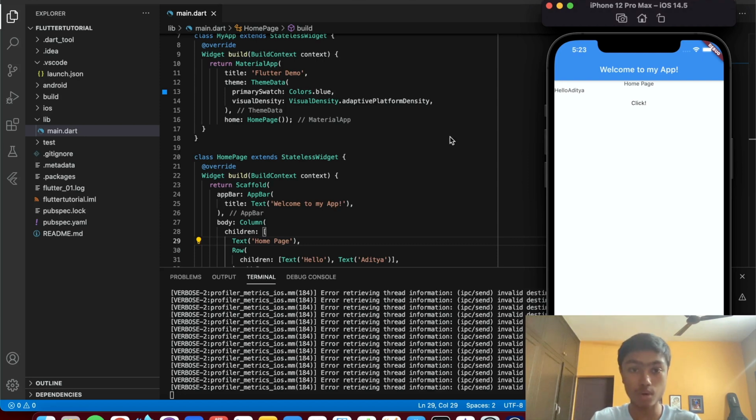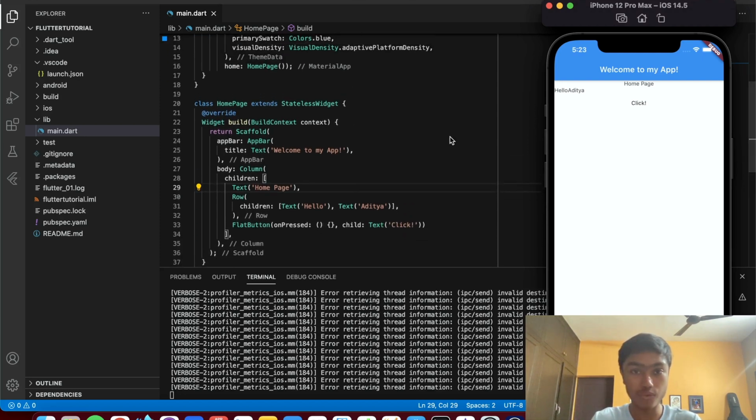So this is exactly what we've done. I've done a scaffold. The reason I did a scaffold is it gives us a lot of options so that we can quickly get an app that looks good. In our scaffold, we have an option to give an app bar. So I just said app bar widget, title, and then gave it a text. Automatically it looks really good.